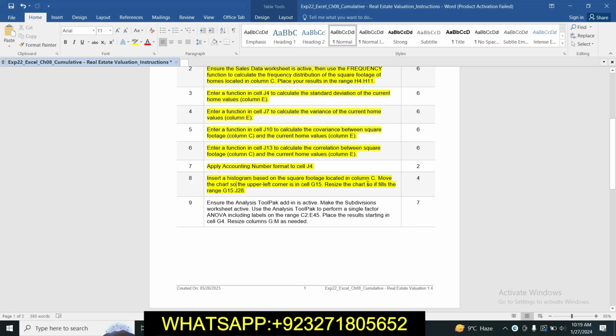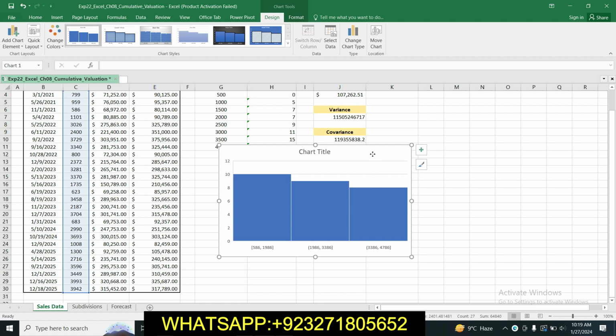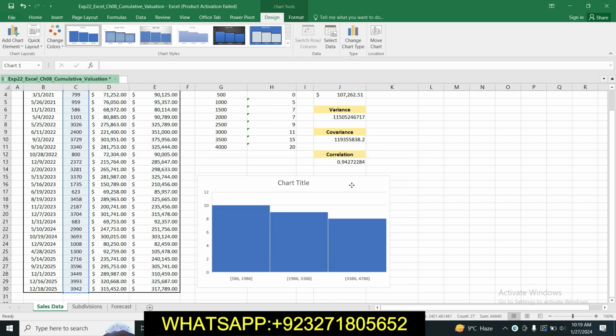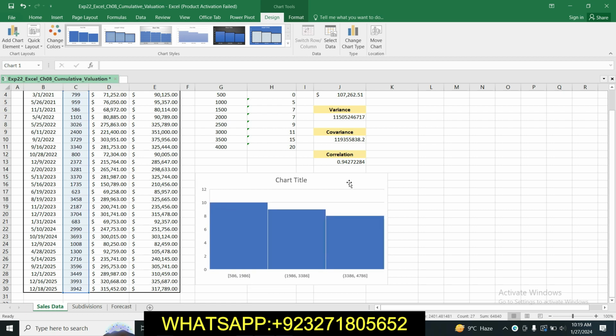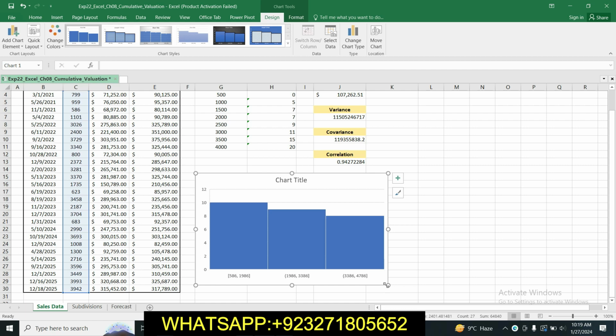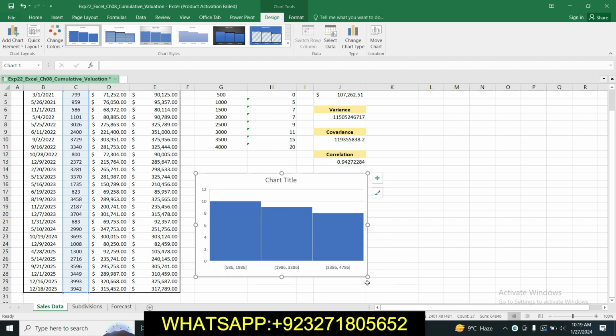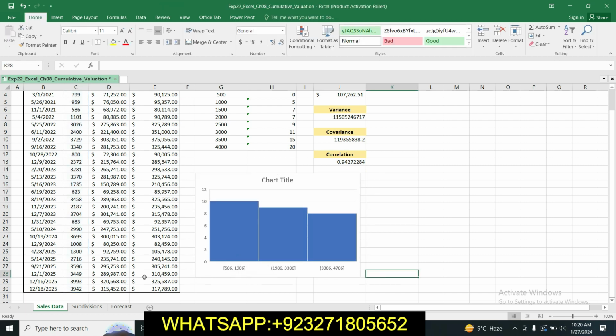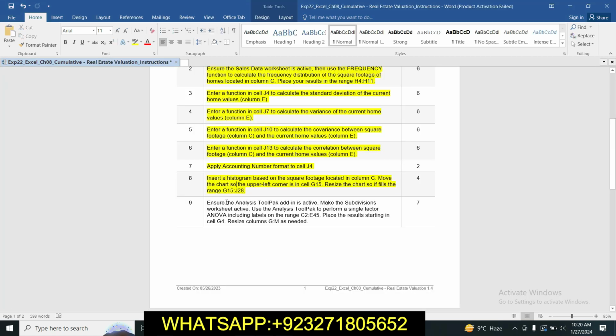We have to move the chart so the upper left corner is in cell G15. So we will move it here. Now we have to resize the chart so it fills the range G15 to J28. We have to resize it so that it fills the range to J28. So we will minimize it. Now it's from G15 to J28. Step number 8 is completed.